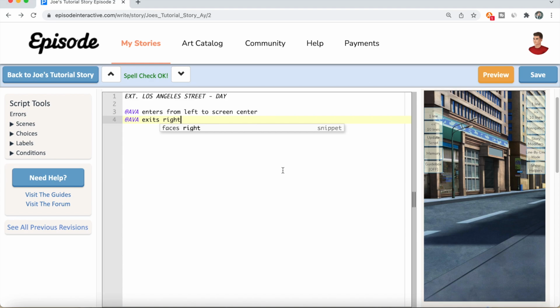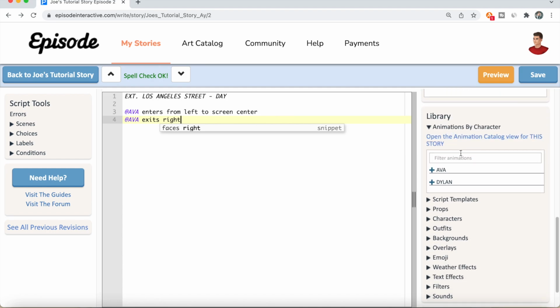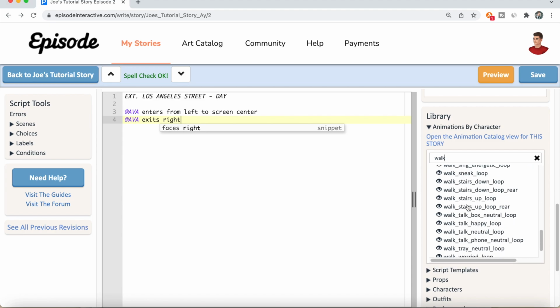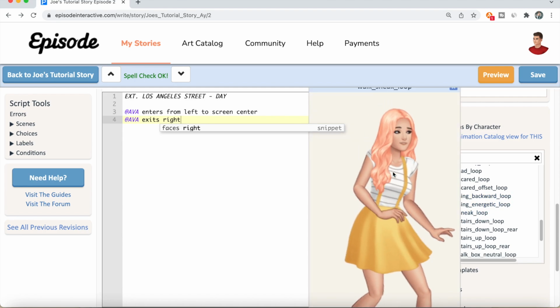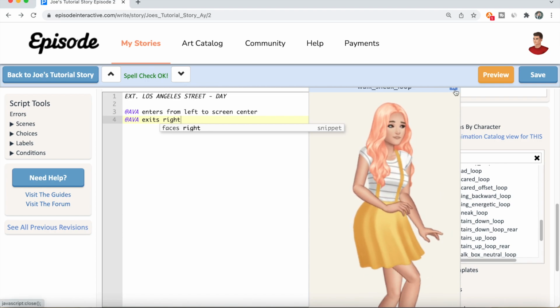To do this, we need to go over to where the web previewer is, scroll down until you reach the library section, click the plus symbol next to our character's name, and then type the word walk into this filter animation search box. This will show us all of the available walking animations. Let's preview one of them, maybe walk sneak loop. That looks like it would be a really great one to show your characters tiptoeing around if they were somewhere they weren't supposed to be. Let's just close that preview window.